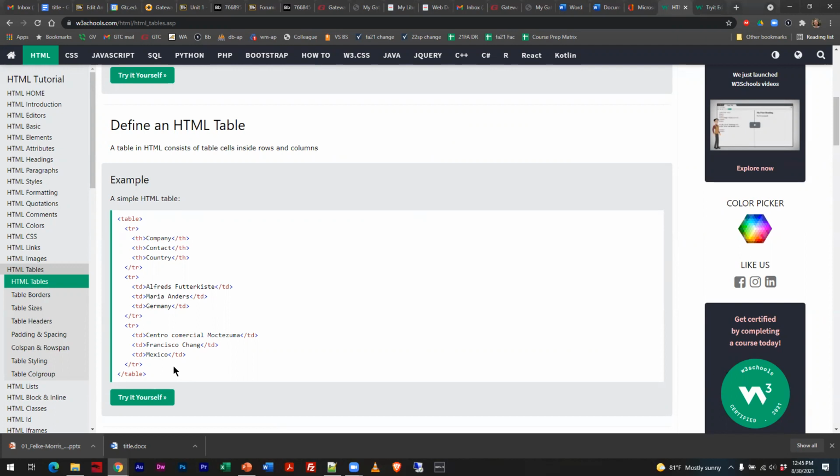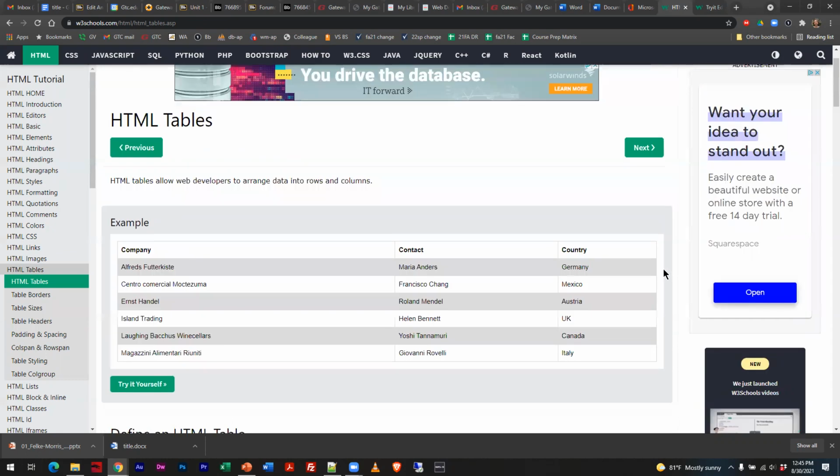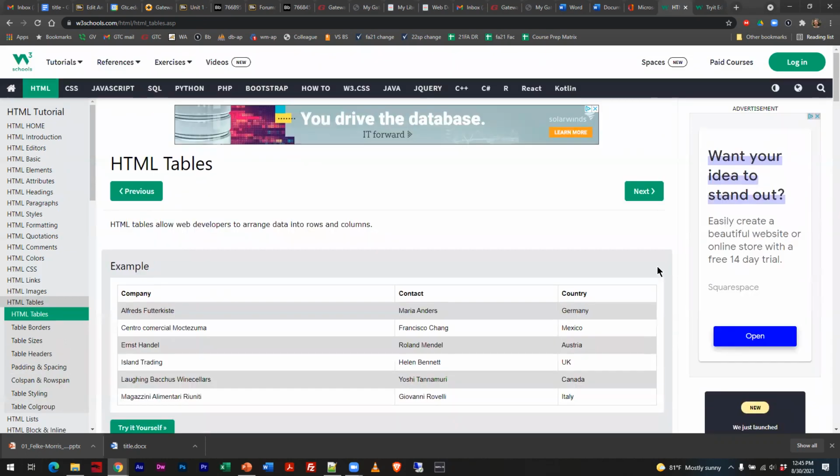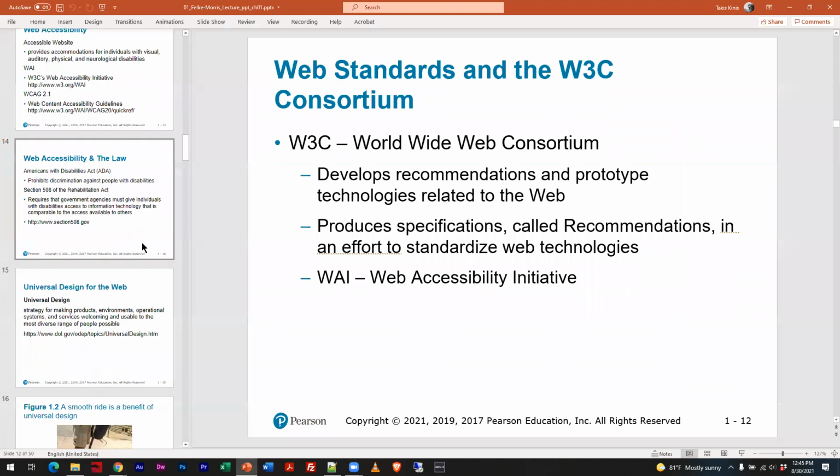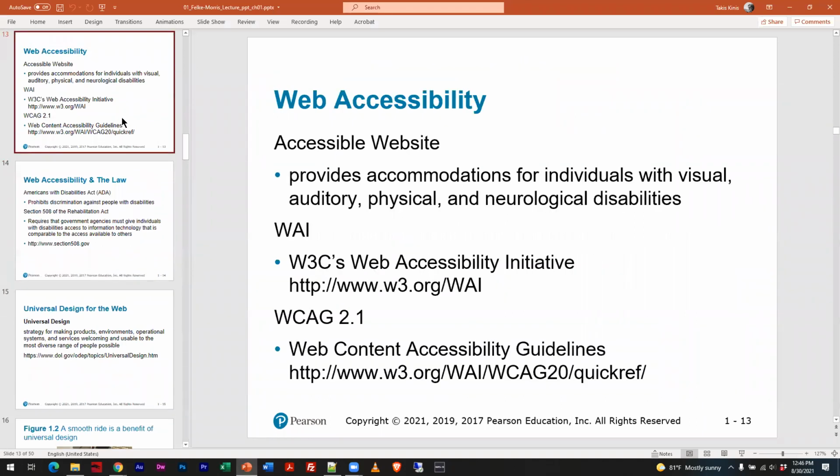And I was done. So in terms of a reference, this is probably one of the most important websites out there, W3 Schools. I would bookmark that one or write it down or remember it, or just remember W3 Schools. I'll say it over and over again. One of the most important sites that you will visit. Going back here, they start talking about accessibility issues.